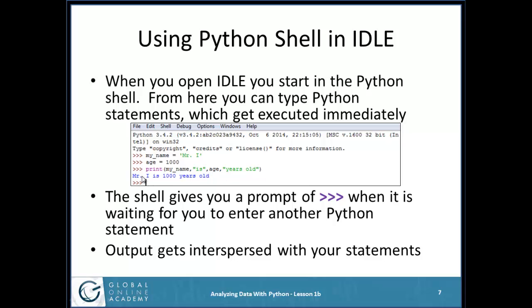You can see it prints out Mr. I is 1,000 years old, and then prompts me to enter more Python. The output gets interspersed with your statements, and notice how IDLE made the output blue so you can tell the difference between what the program's giving you and what you're typing in.